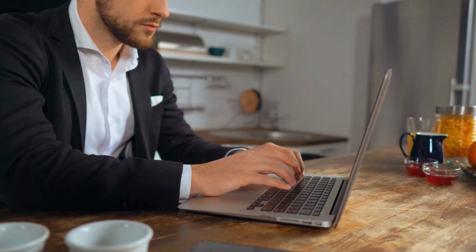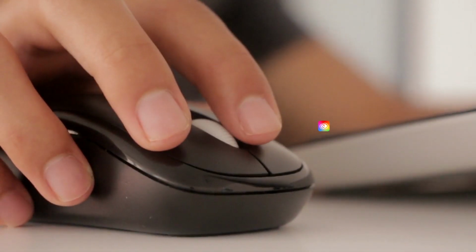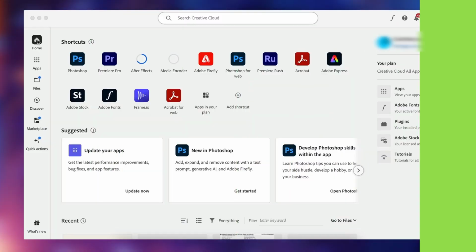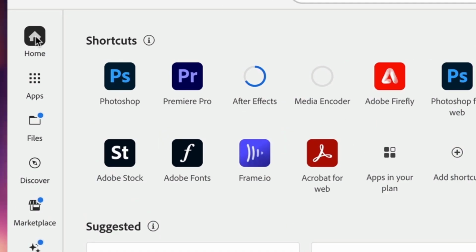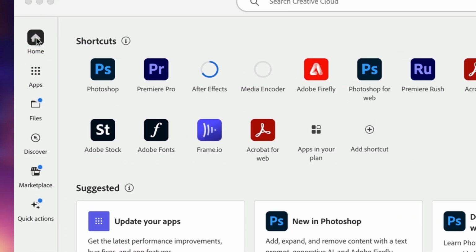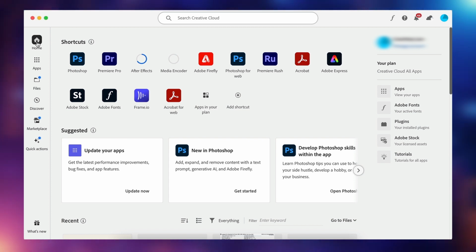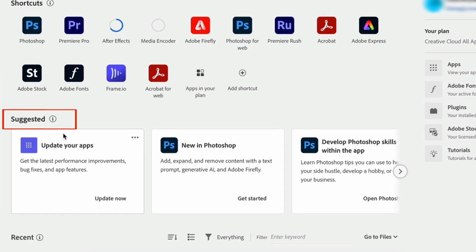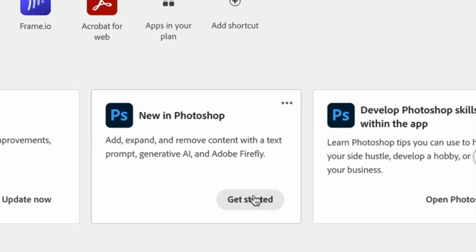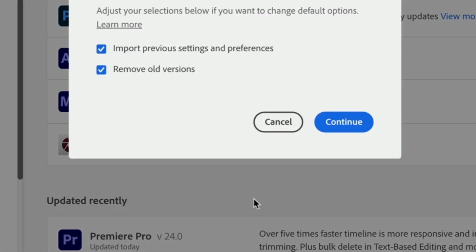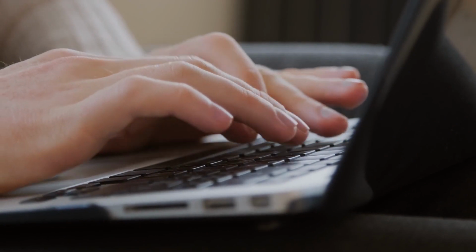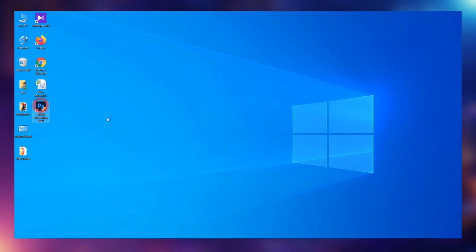To access Adobe Firefly in Photoshop, start by opening Creative Cloud on your desktop. Once it's open, look to the left-hand side of your screen and click on Home. In the Categories section, scroll down to the Suggested section, where you'll find Photoshop. Click on Get Started to update to the latest version if needed. After the installation is complete, launch the Photoshop app.